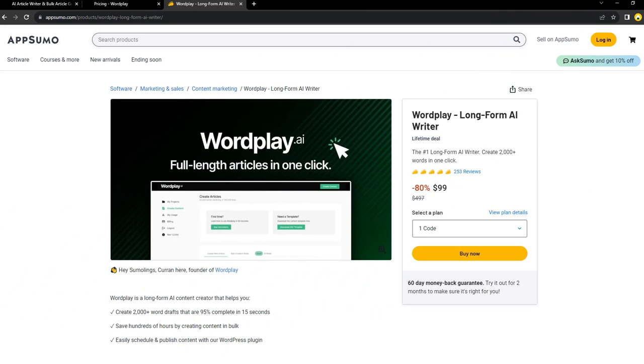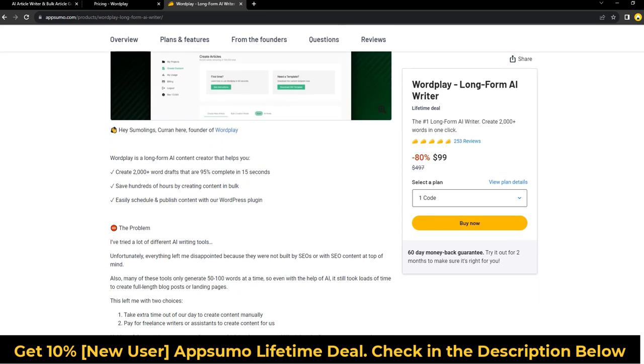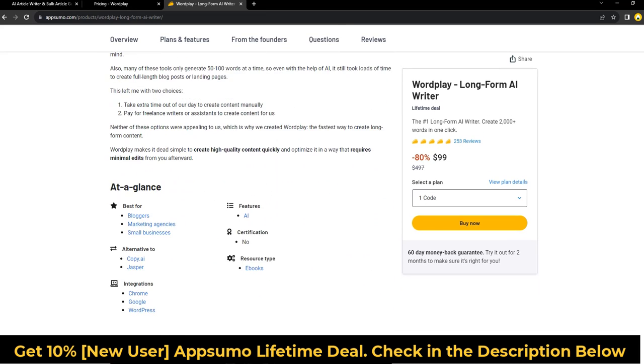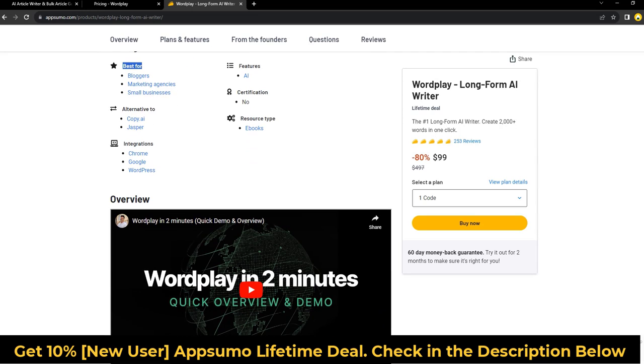If you're looking for a way to create high-quality articles quickly and easily, then you should check out Wordplay. This AI writing tool helps you create full-length 2,000-word articles from just the title and a few subheaders. Great for generating content for your blog or website. You've come to the right place if you're looking for the best AI writing tool.